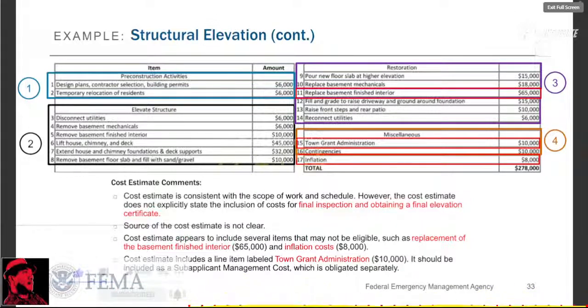So the costs appear reasonable with a couple of exceptions. The cost estimate appears to include some items that may not be eligible, such as replacement of the basement finished interior and inflation costs. We'll talk a little bit more about inflation costs later because the eligibility of those is not as clear-cut and dry as it seems. But at any rate, a request for information, or an RFI, should be sent to the sub-applicant to clarify the cost items wherever there's confusion and clarity needed. And if the costs are ineligible for funding, they might be included in the total project cost.